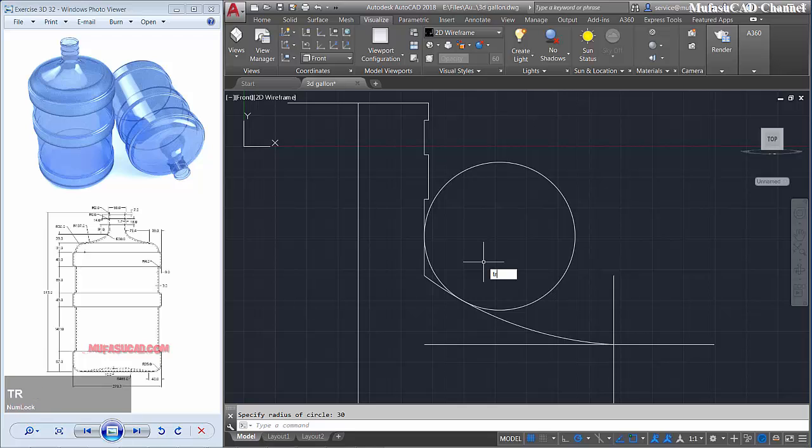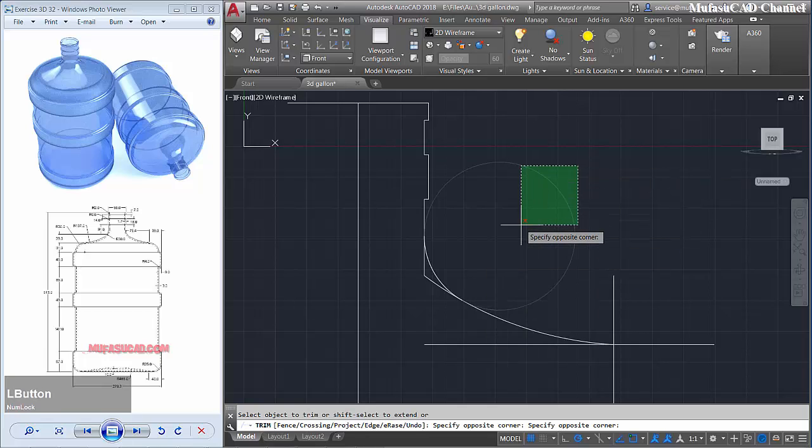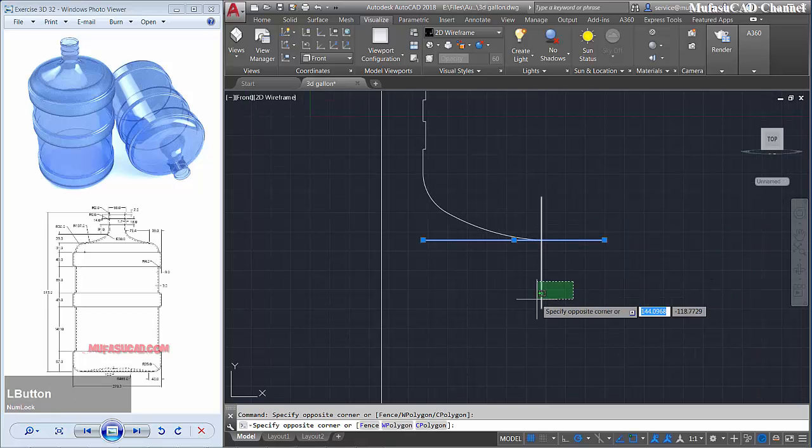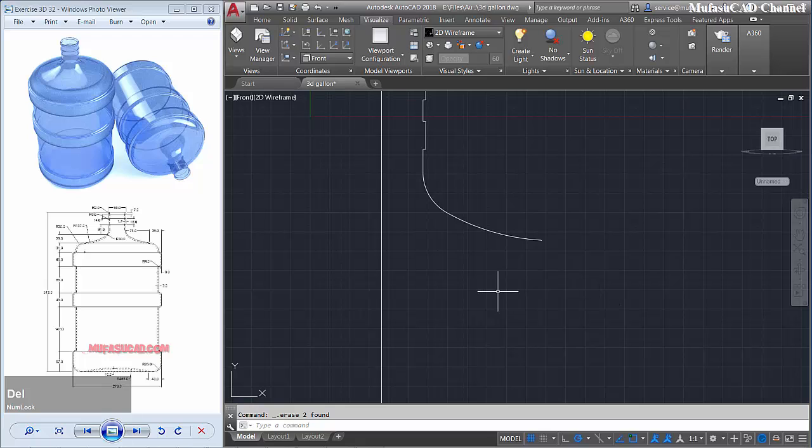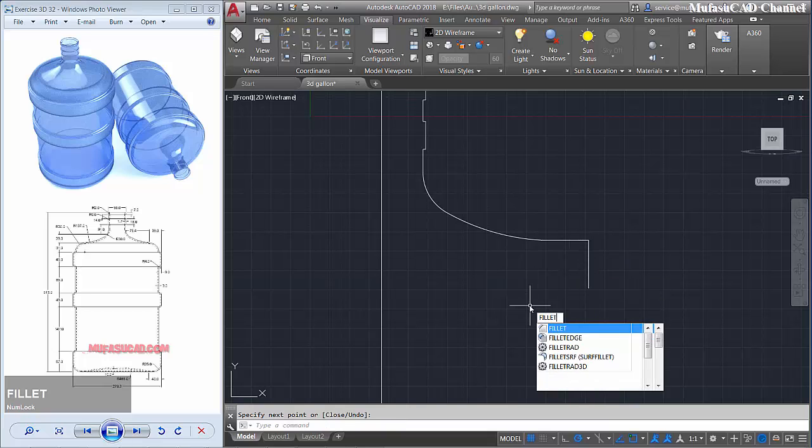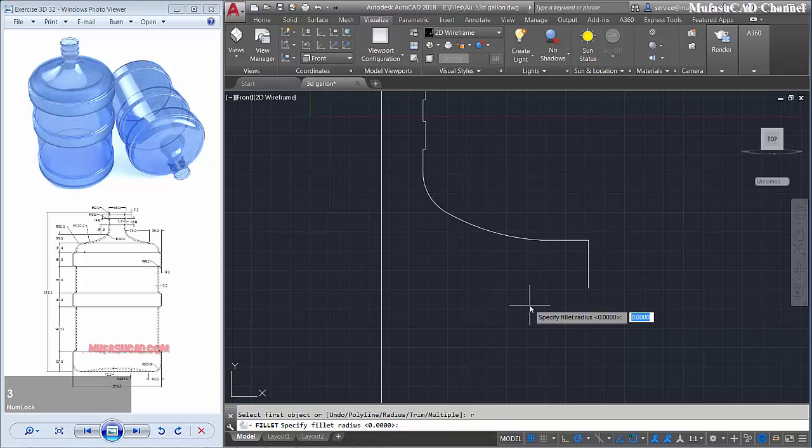Okay, we create a circle with tangent from this point to this point with radius 30 and use the trim command to cut this circle object with this object. Okay, I will select these two lines and delete. Use the line command. We create a line starting from this point to the right here 30 and to the bottom 31. Use the fillet command with radius 30.